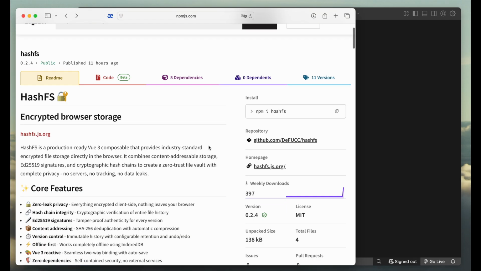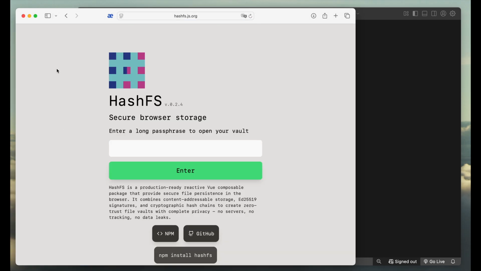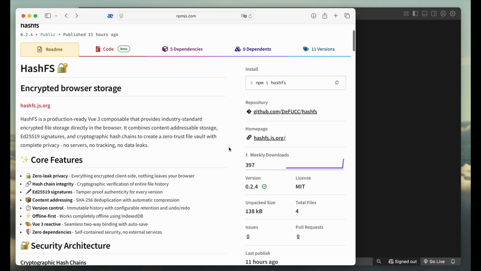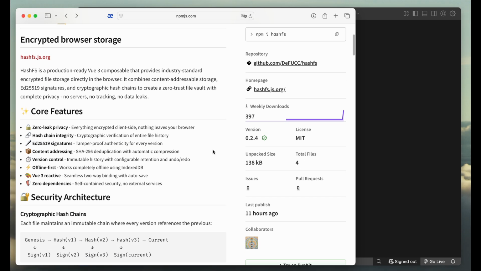So this package allows you to have some files. You drop them in the browser window, and they are stored encrypted, right there on your machine, and you can access those encrypted files through this system. It's built on Vue.js, as a reactive composable, so it's very robust and easy to use in a Vue context.